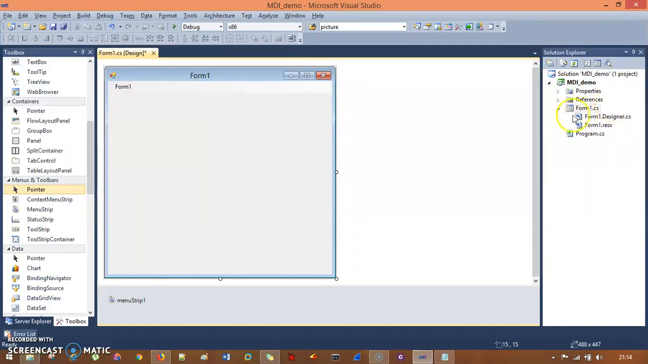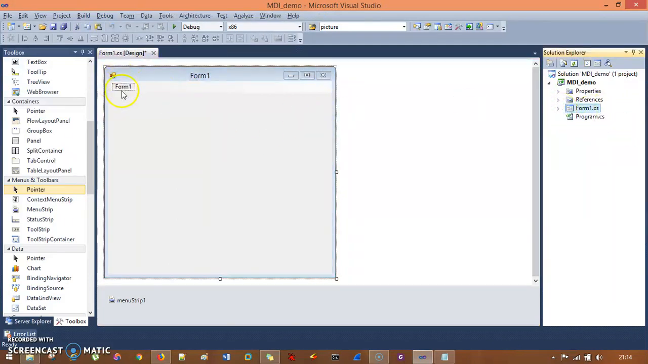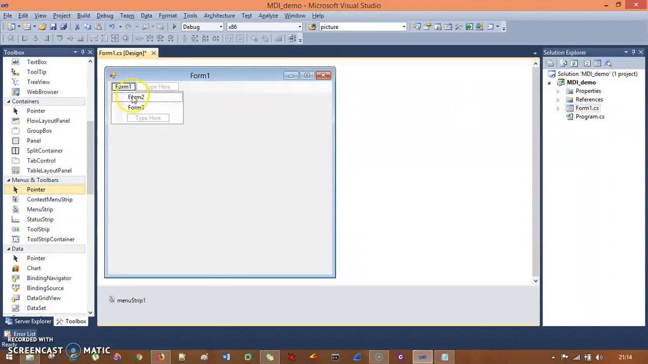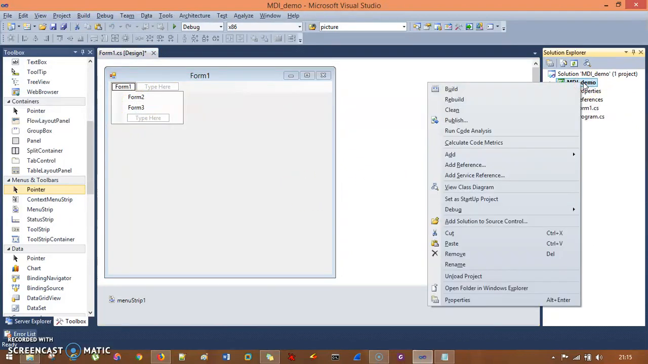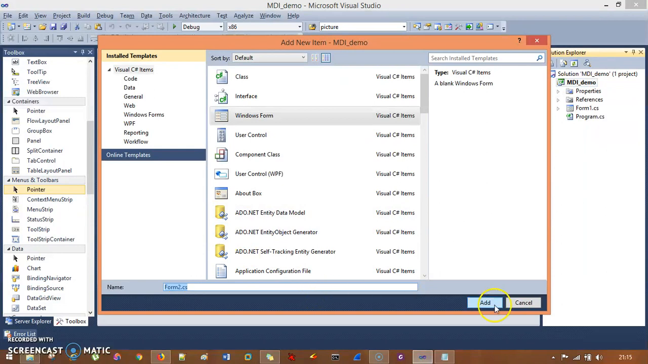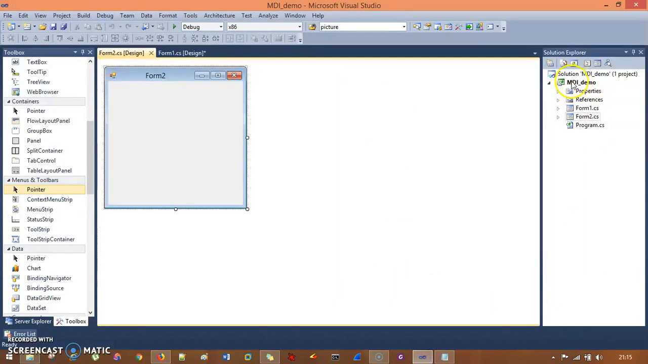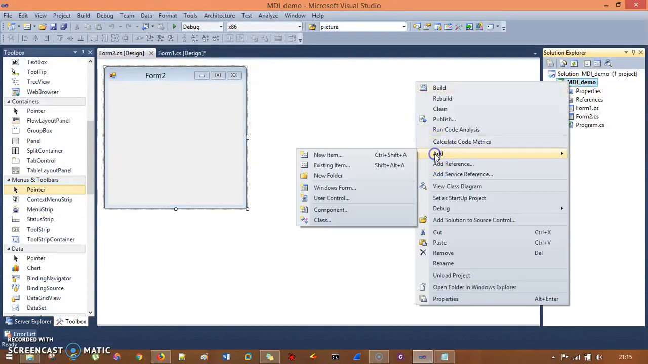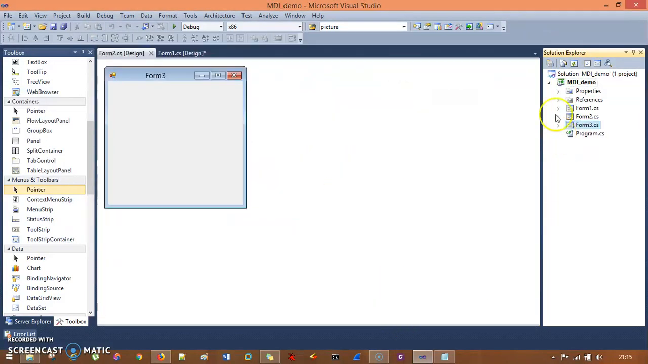So this is my form 1, and you see if I click on form 1 I have form 2 and form 3. So I need two other forms, right? So I will go to MDI demo in the project, right click on that and say add, and add a new Windows form. This is going to be form 2, and I add it. I need another one, that is form 3. So I have form 1, form 2 and form 3.